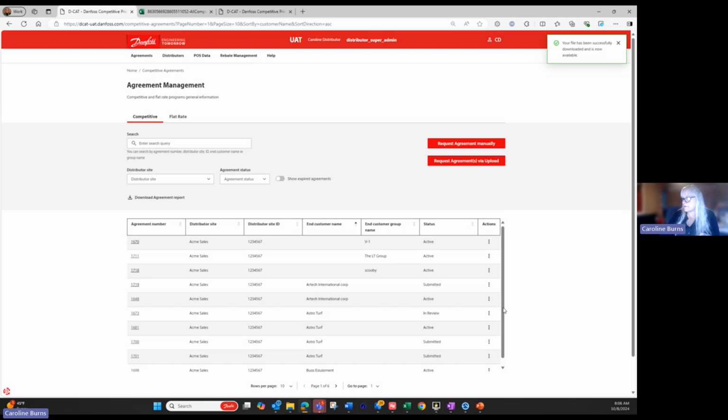Yeah, like Rebecca said, if it's in submitted and review and you need to change it, then you just let your account manager know to return it to you, and then you can go from there.